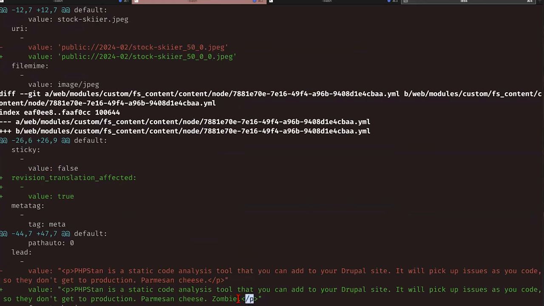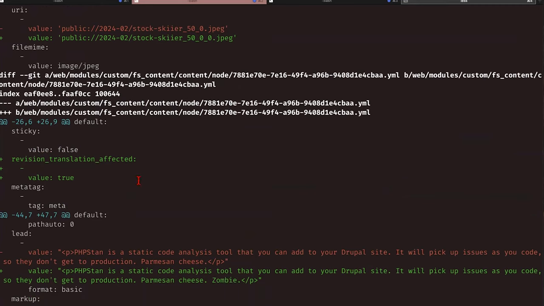The main thing I wanted to see here is that I've got new content on my node YAML. It does a pretty good job. You can change the URL and the alias and stuff like that, and it still works pretty well.